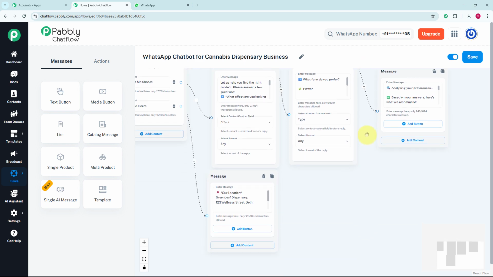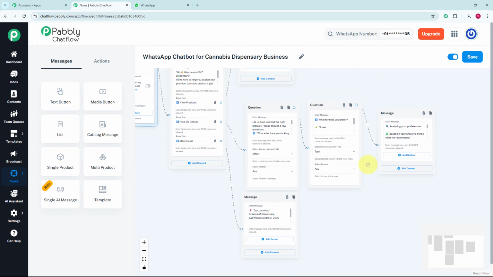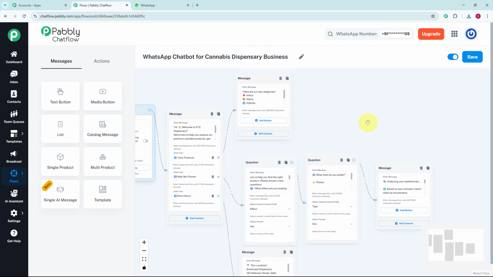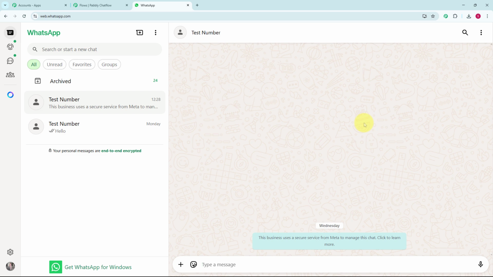So let's start creating our own WhatsApp chatbot, but firstly I am going to show you how exactly a chatbot works. For that, let's dive into my WhatsApp. Here you can see I have already opened my WhatsApp and now I am going to send a message to the number which I have already connected to my Pabbly Chatflow account, and here this number is saved as test number. So now let's send a message, hello, here.